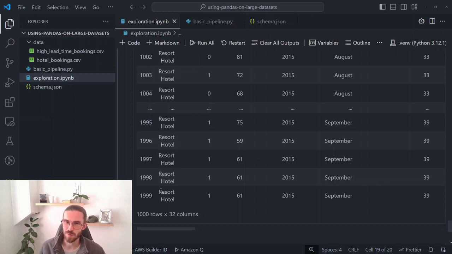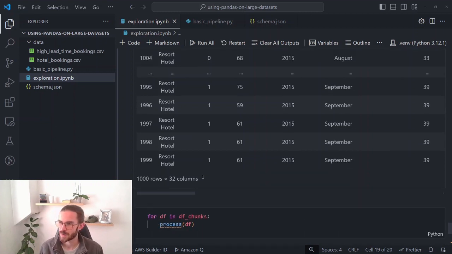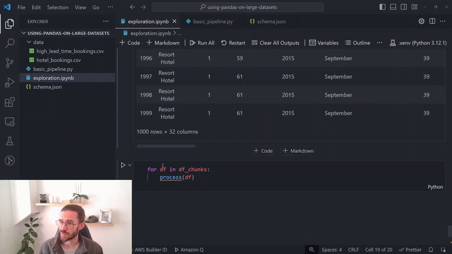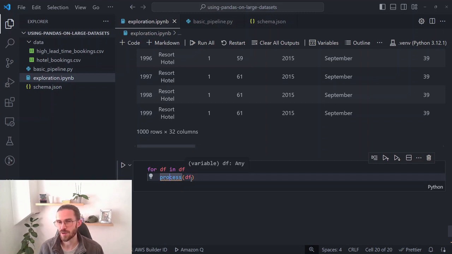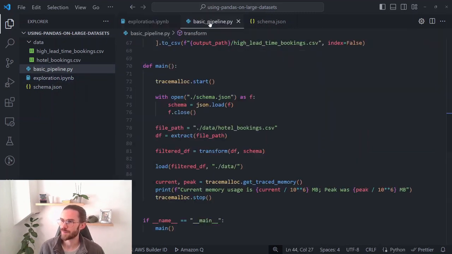This does add some complexity because now you have to think about looping through each chunk, right? You can't just do everything in sequence. So the pattern we would need to follow is to loop through by doing something like for data frame in df chunks, perform our process on that chunk of the data frame. Let's apply this practically in our pipeline.